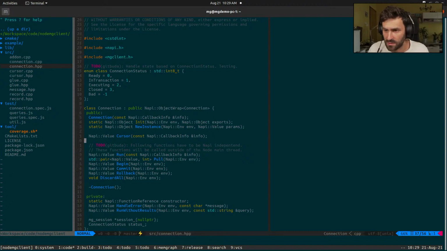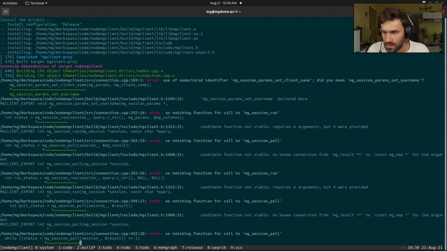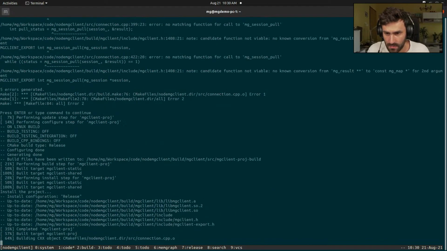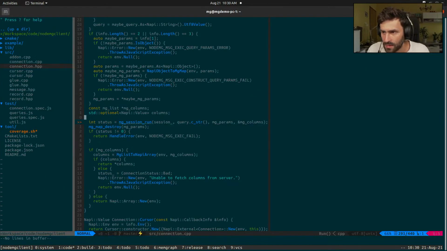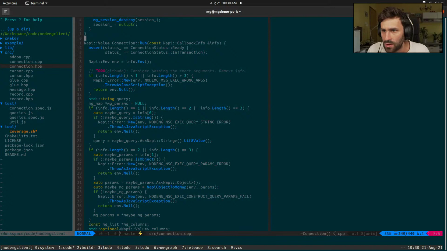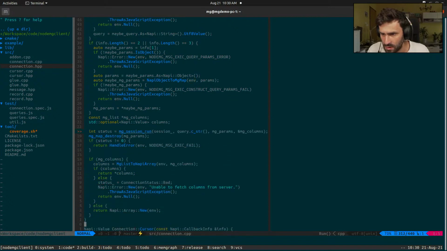And I also have to remind myself I did that work more than a year ago. Okay. What was the deal here? Let's go back. We have to deal with mg-session run. So mg-session run is called in the run. So run is actually responsible for sending a query to the server, and that's more or less it.